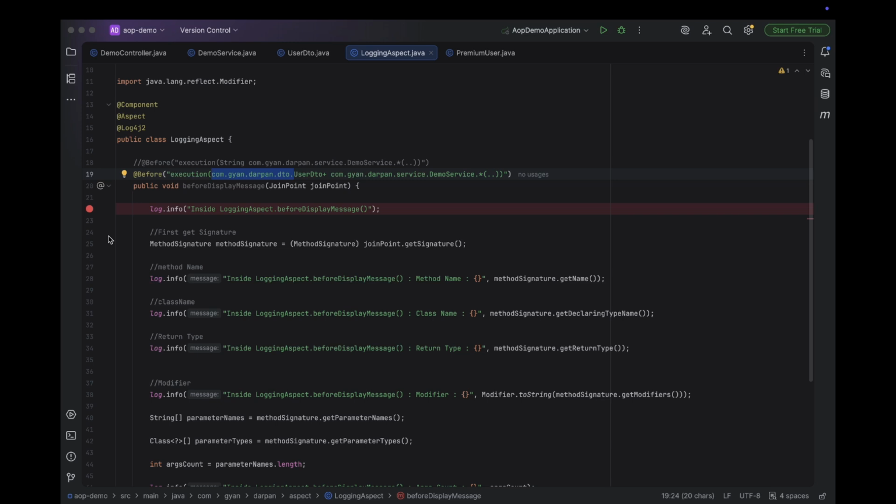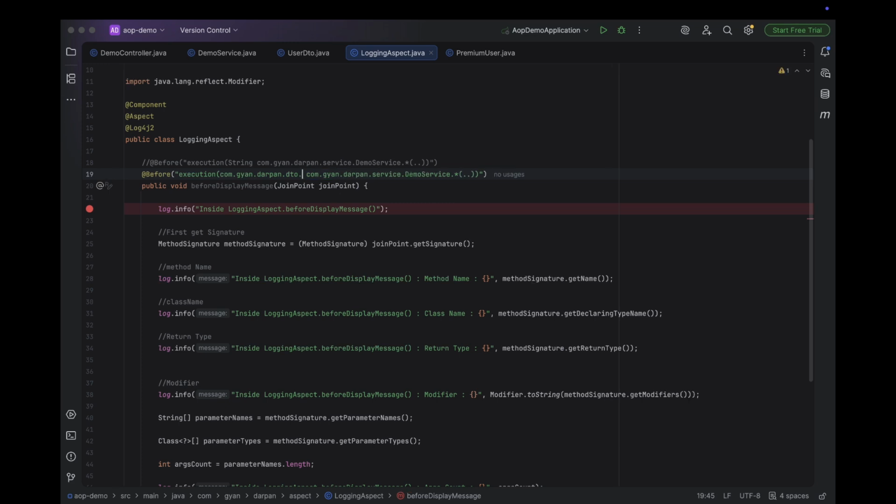Alright, follow my screen carefully. We want to match methods that return any class from a specific package. The syntax is very simple. First, write the full package path, followed by a dot, followed by an asterisk wildcard. Let's read this. com.gan.derpund.dto.*. This means, match any class inside the com.gan.derpund.dto package.